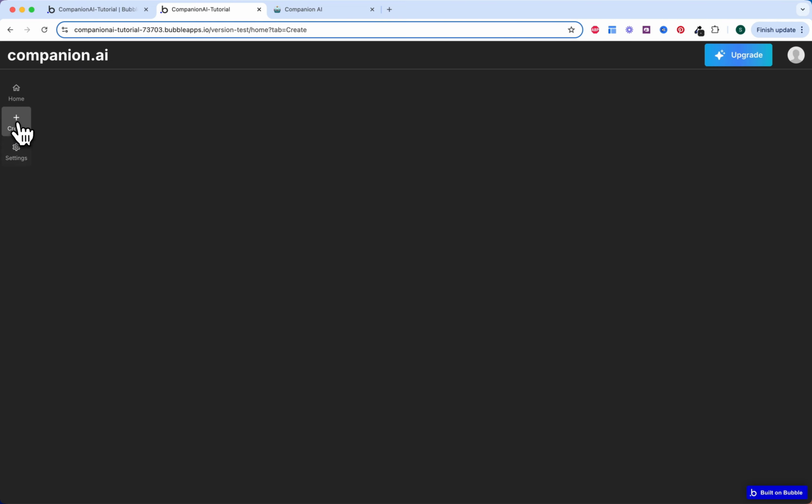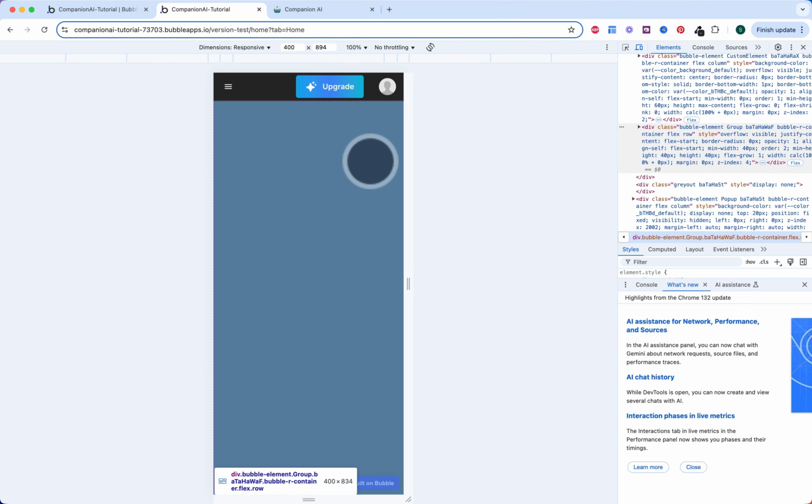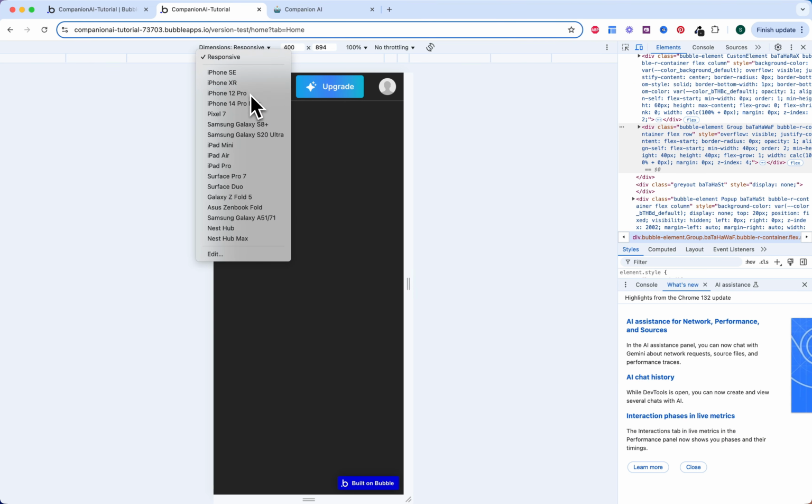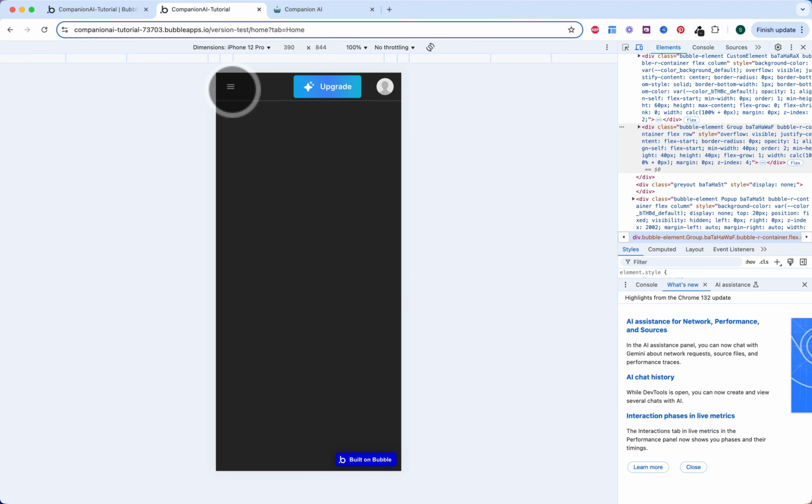So we have the settings, the create tab and the home tab. I see here that we should add some space between the elements, but let's check the sidebar before that. If I go to the inspect, I can see an iPhone Pro, for example. And yes, it works. When I press it, we have our mobile sidebar, and it changes the URL as we want to. That's great.